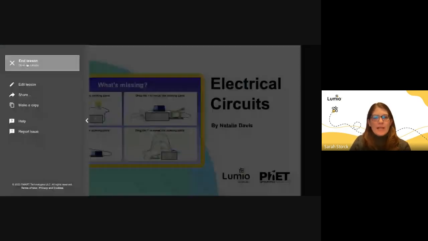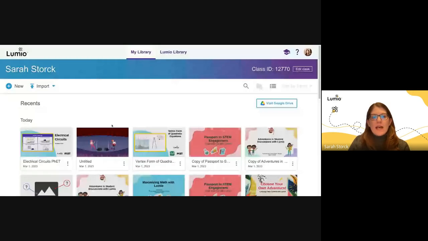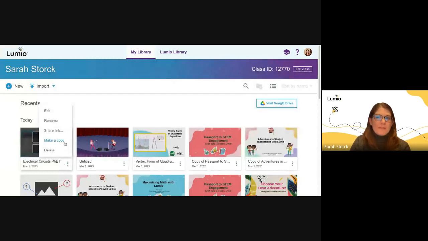I'm going to head back to my Lumio homepage because I'm going to find then my lesson that I want to use. I'm going to click on the 3 little dots, and this time I might make a copy of this lesson. If you do have multiple sections, you may want to have a copy of your lesson for each of those sections so the work collects in that copy of the lesson. Or you might want to keep a template copy, especially if you saved some templates and things to your Lumio library. You might want to have your template copy to then make a copy and use with students.